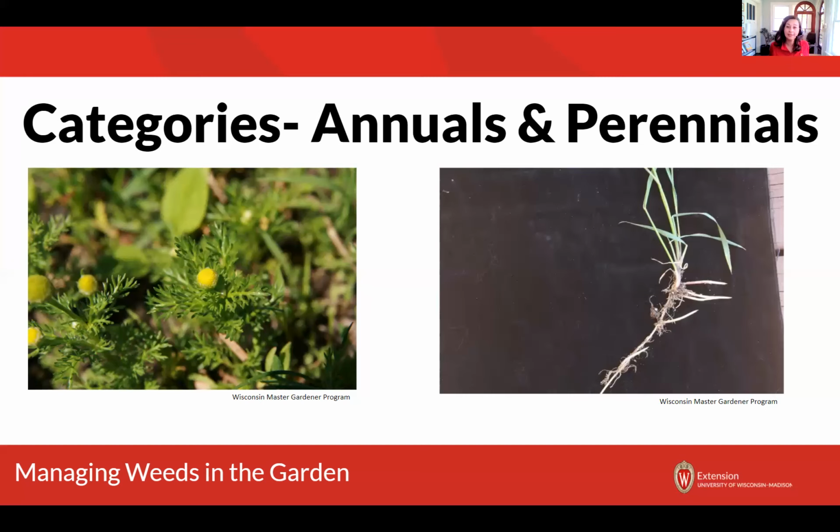Annuals are plants. And again, not necessarily weeds. This is in the whole world of plants. Annuals are plants that complete their life cycle in a single growing season. So the seeds will germinate when the conditions are favorable. But here's the thing to keep in mind.